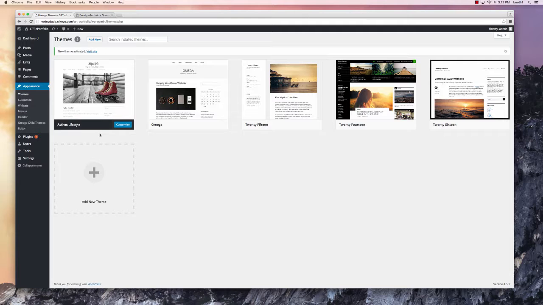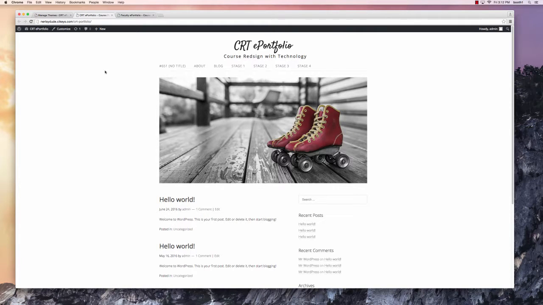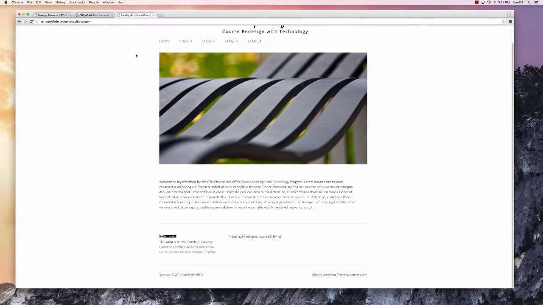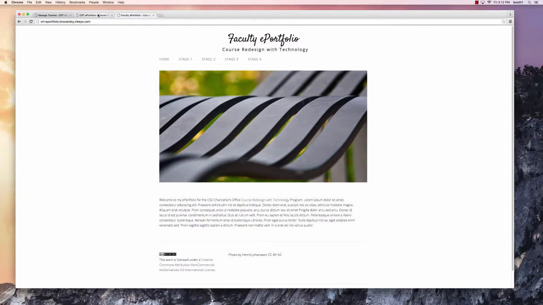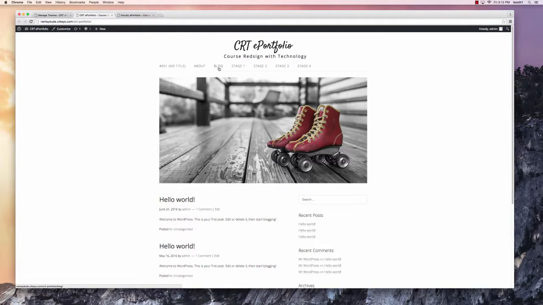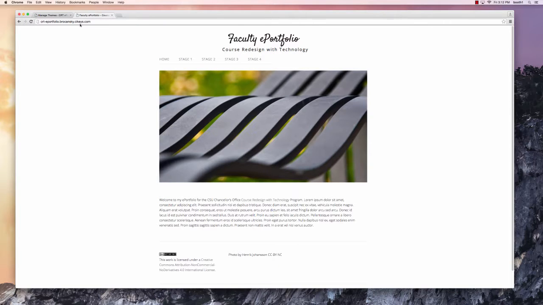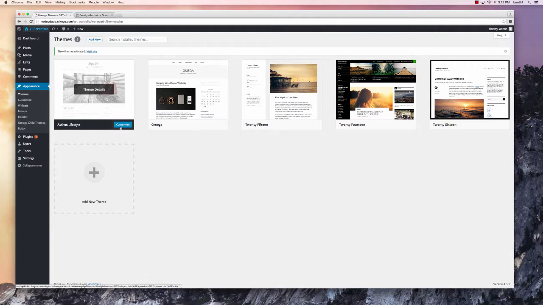So now that I have Lifestyle set up and it's active, if I visit my site again, you can see, okay, it's starting to look a little closer to Michelle's site here. However, it's still not quite right. You can see her navigation is home and then stages 1 through 4. And while I have those, I also have this blog and about and this 651 no title link. So we need to fix that by customizing the theme now. So now that I'm here, I can click Customize in my site.